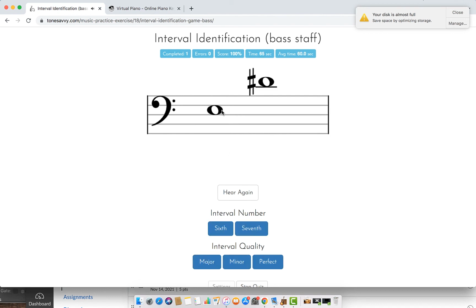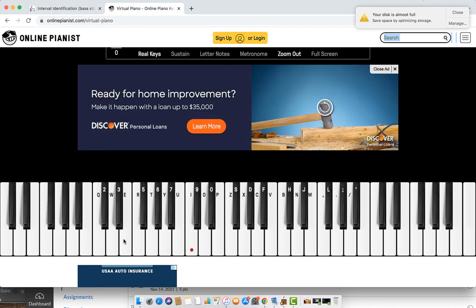Okay, we got an E and a D sharp. Just count the letters: E, F, G, A, B, C, D. That's 7 letters, so it's a seventh. Now, is it a major or minor seventh? Well, here's E, D sharp. Here's E, here's the octave. So that D sharp is just barely short of the octave, which makes it a major seventh.